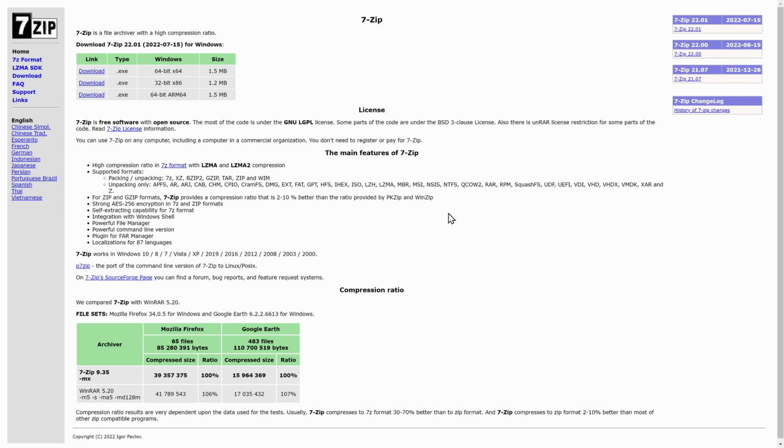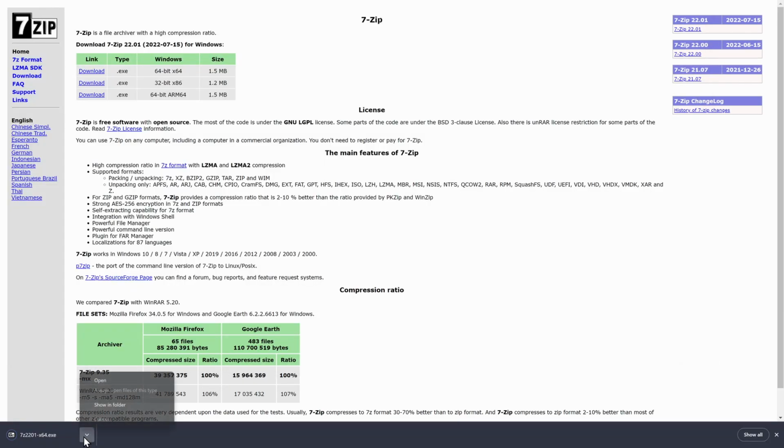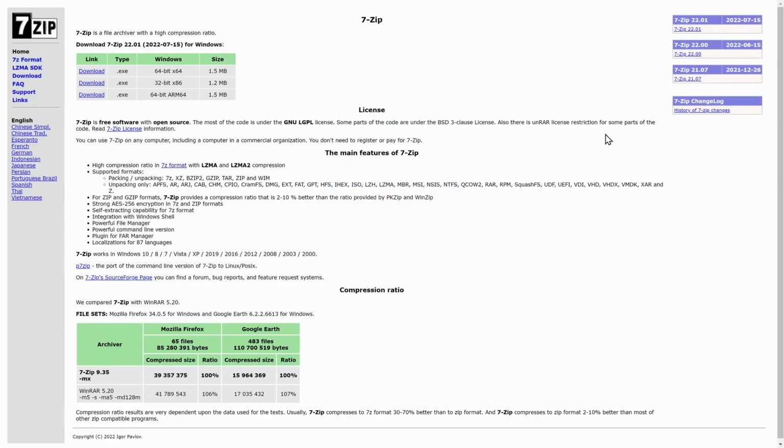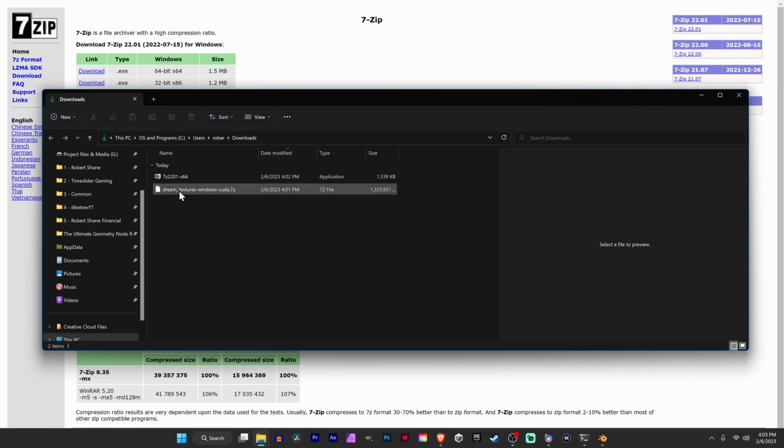I'm on a 64-bit Windows machine, so I'm going to grab the one that says 64-bit right here. I think this web page changes based on what operating system you're using, so just pay attention to what you're doing and make sure you grab the right one. Go ahead and download the one that you need and then open it and click yes. I'm just going to keep the destination folder the same and then click install, and that's it. Click close.